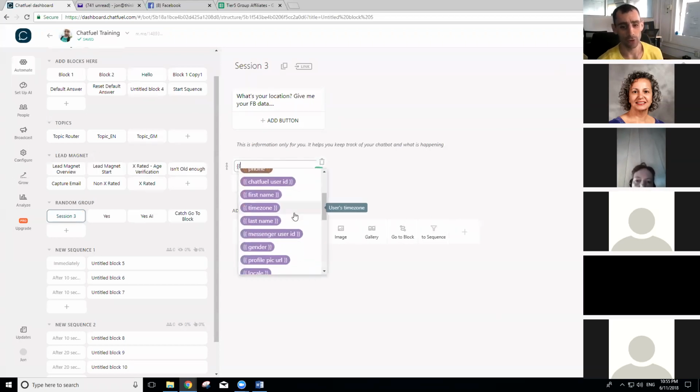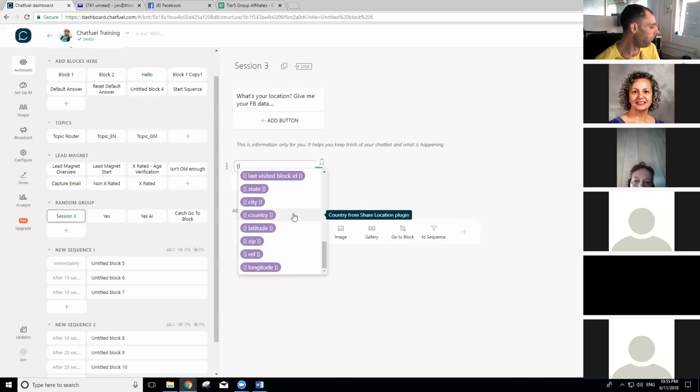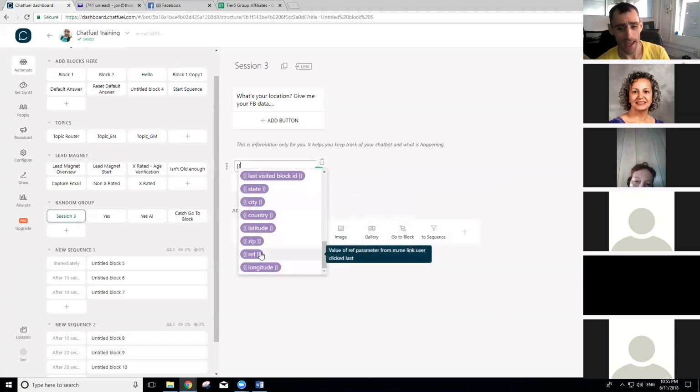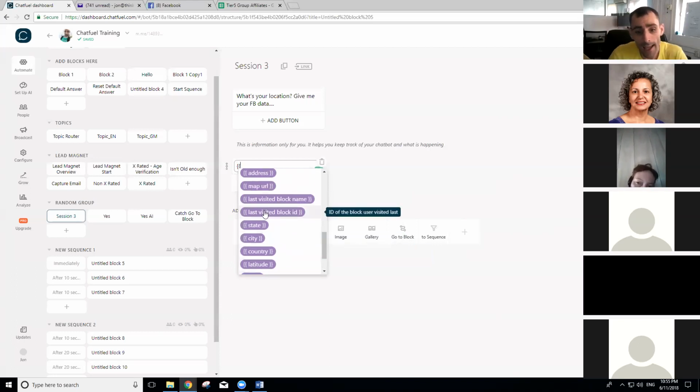By default in Chatfuel, Chatfuel gives you all of these purple ones, all right? Now this longitude, this zip, latitude, country, those were all populated by getting that user location. But Chatfuel gives you some pretty cool ones. They give you a ref, which we're gonna have an entire class talking about the ref and what it is and how powerful it is and how you can use it to do really, really cool things in your chatbot. I've showed you some of that before on other trainings. Last visited block ID, last visited block name.